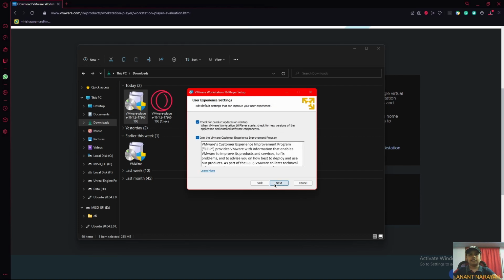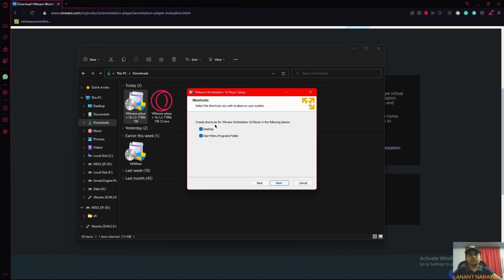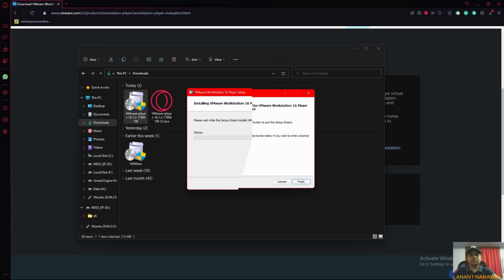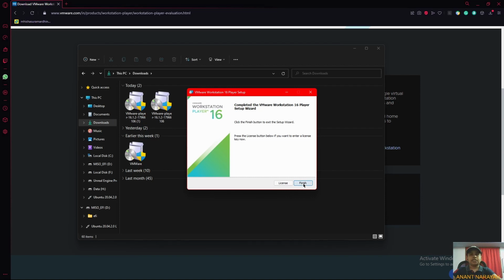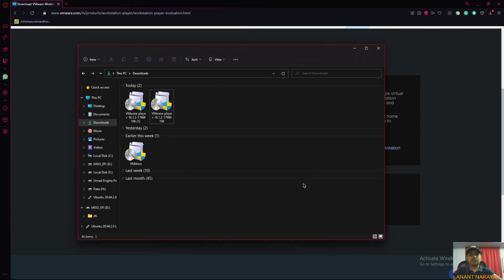Click next. It's going to ask for our user experience settings. It's going to ask if it wants to check for updates on startup and also join the VMware Customer Experience Improvement Program. I'm just going to click next here. It's going to ask us if we want to create shortcuts. I'm going to click next and click install to begin the installation. It has finished installing. I'm going to click finish.